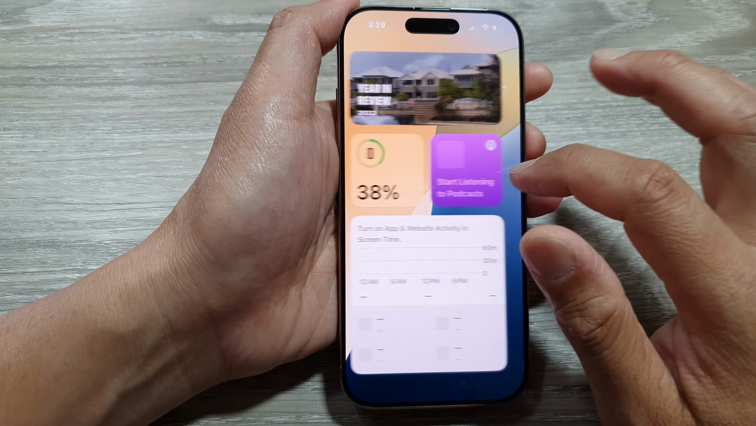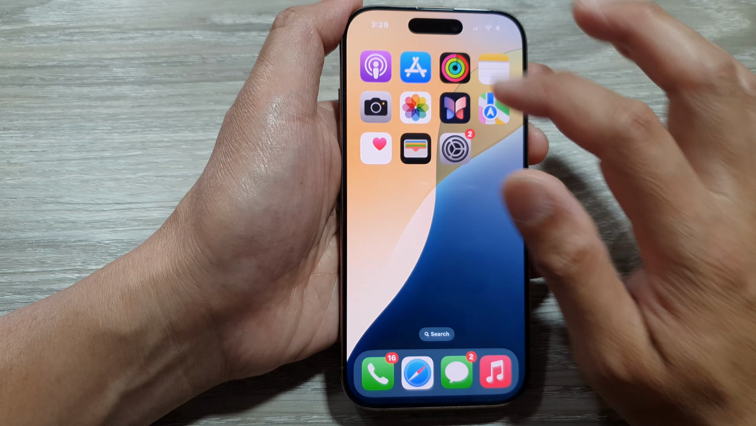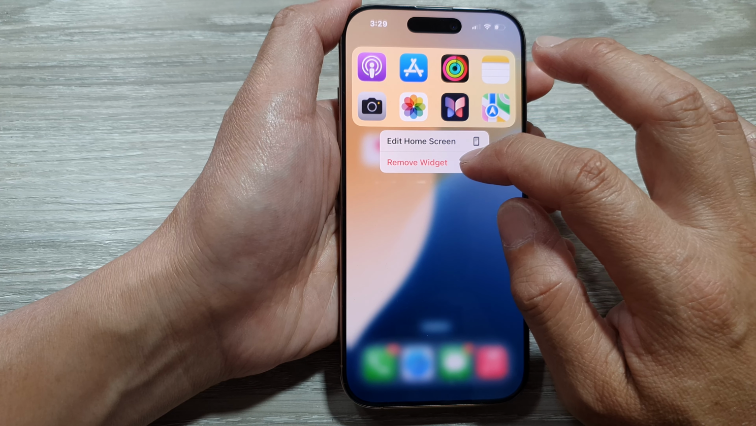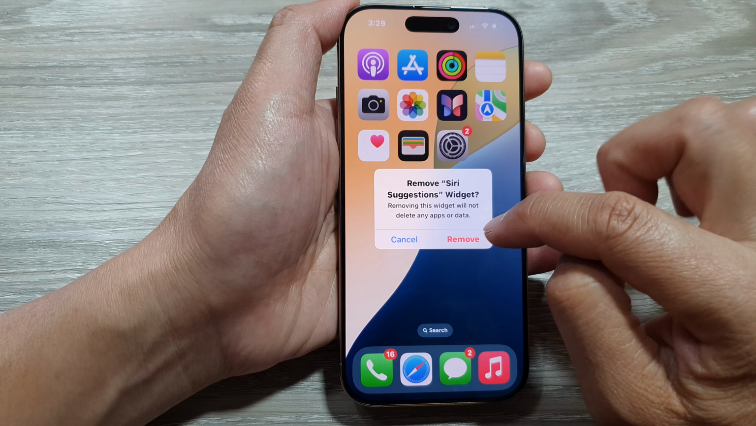And that's it. So that is how you can add the widget to the home screen. So here I can edit my home screen or remove the widget. Then tap on remove.